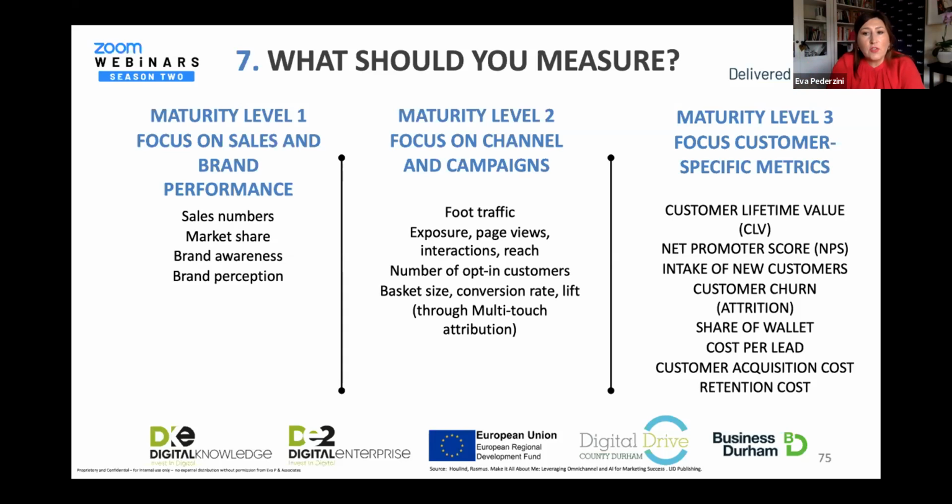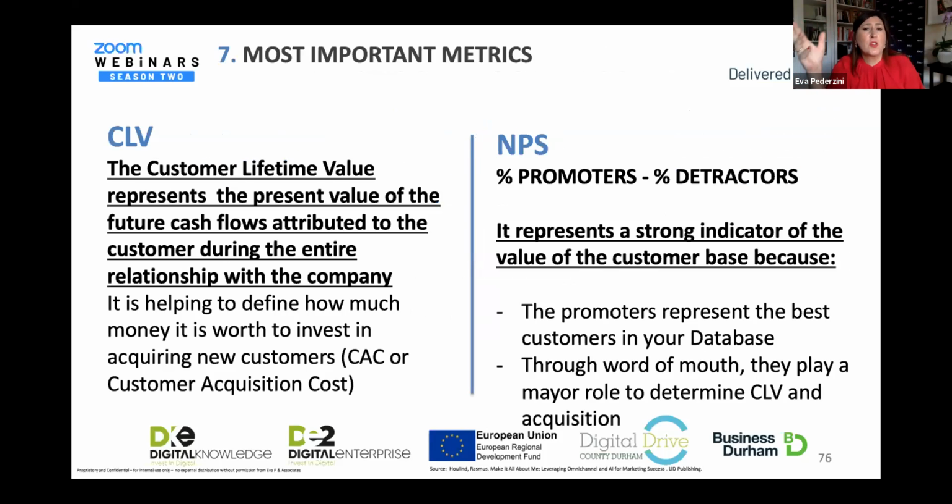The intake of new customers, the customer churn or attrition, the share of wallet, the cost per lead, the cost of acquisition, the customer acquisition cost, and the retention cost are the metrics that you aim to evaluate. Let's look at the two most important metrics.